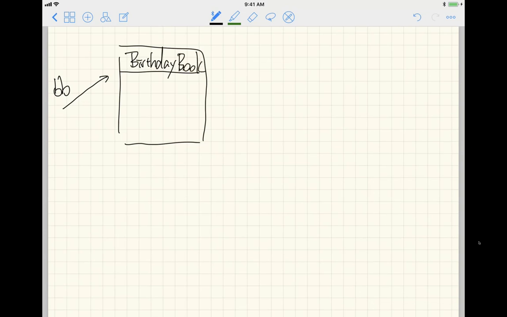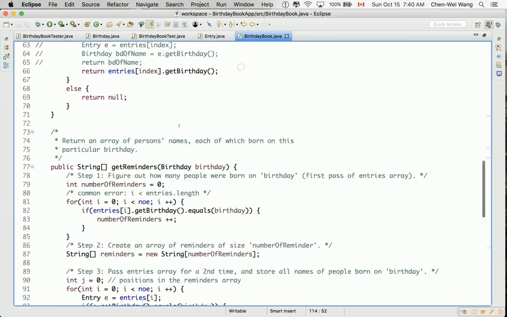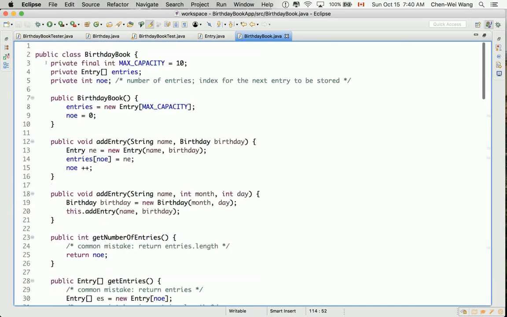And let's just look it up to see how many attributes we have in the birthday book. Let's remind ourselves. You can see for birthday book, we got these 3 attributes. Let's not worry about the constant. Maximum capacity is always 10. So we got 2 attributes there. We got entries, which is an array, and we got NOE, which is an integer. Okay, let's now put NOE over here, and we put entries over here.